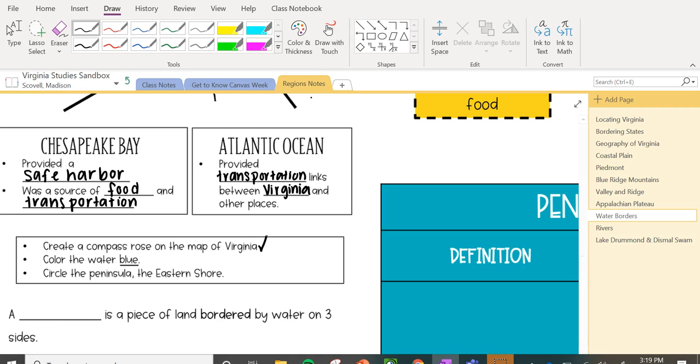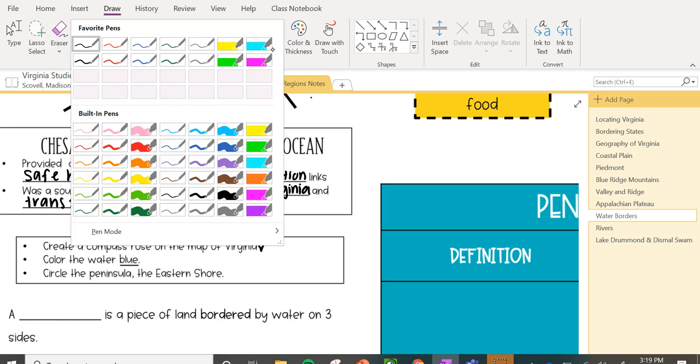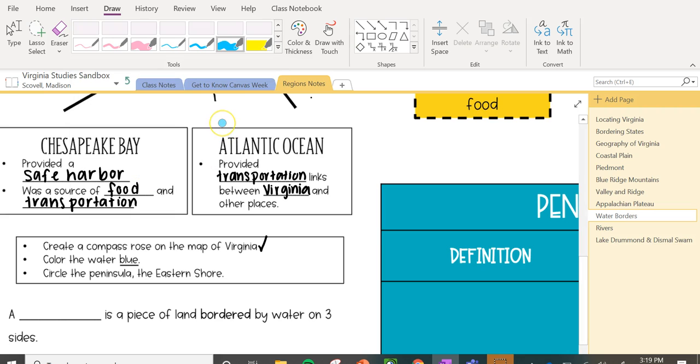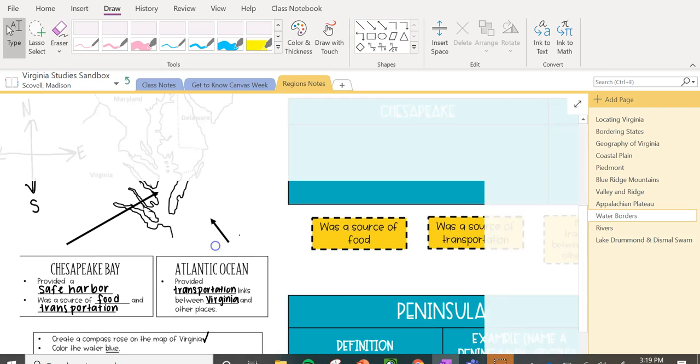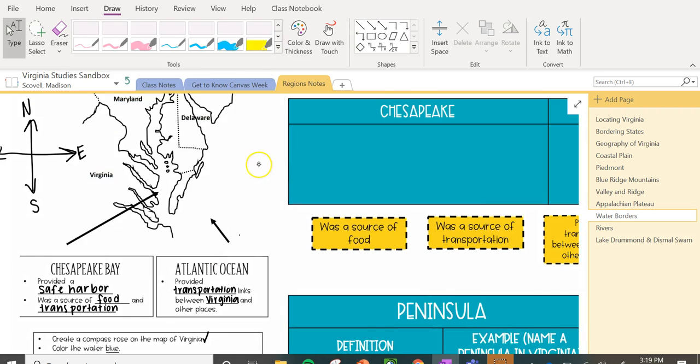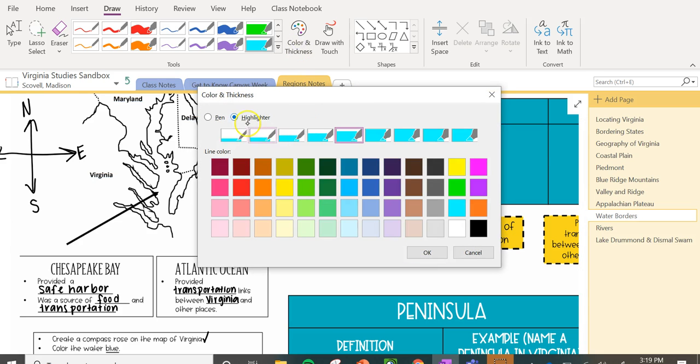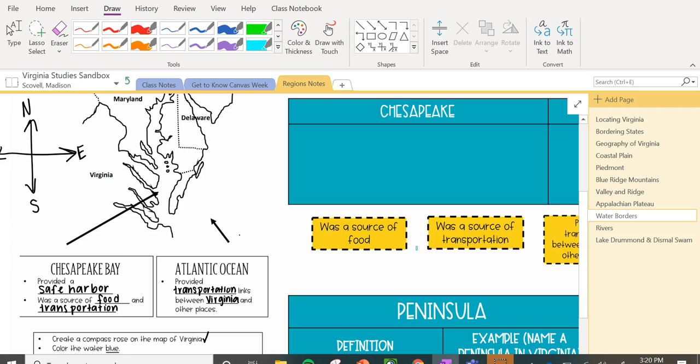The second bullet says color the water blue. I'm going to use this marker just because, oh, I can make my highlighter smaller. Let's use the blue highlighter, but make it a little bit smaller. So I'm going to come in here with my small highlighter and color all of the water blue.